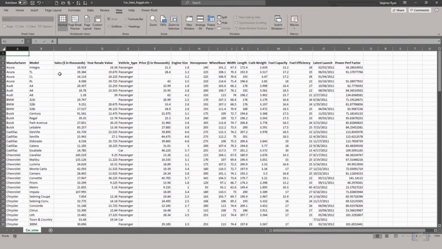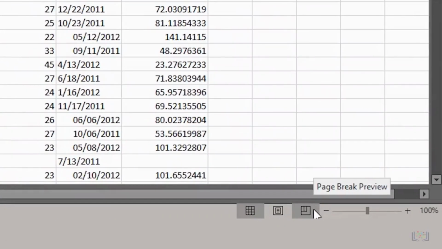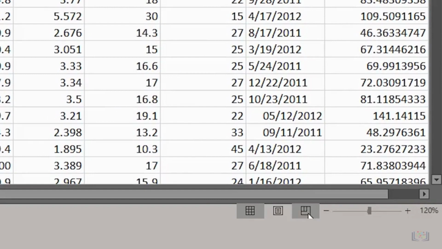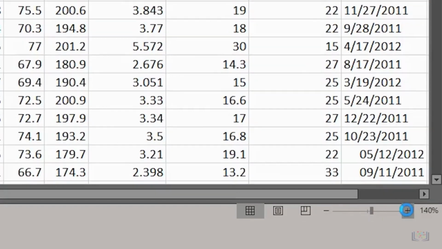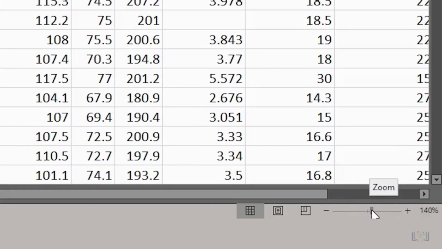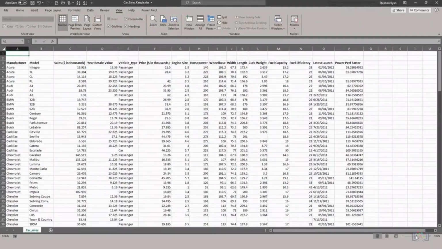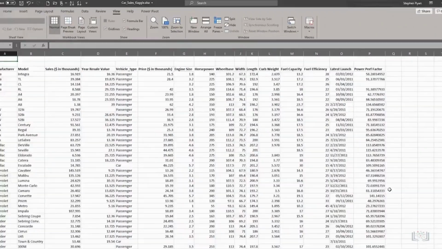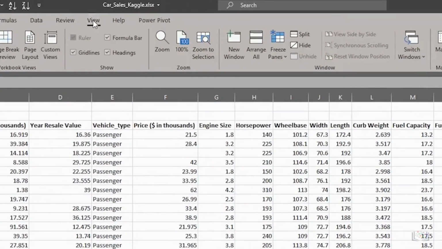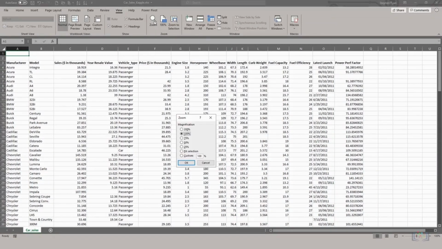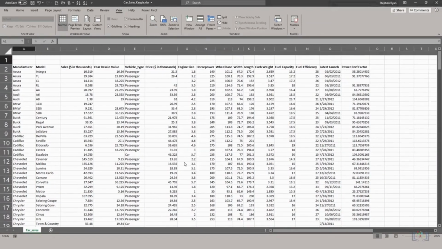When you have a lot of data in your worksheet, it can be useful to zoom in closer to a specific area of the data. The zoom slider at the bottom right corner of the worksheet allows you to do just that. You can either click on the plus and minus buttons or drag the slider to select your preferred zoom value. You also have some zoom controls in the ribbon on the View tab. Zoom lets you pick a predefined zoom level or a custom one.